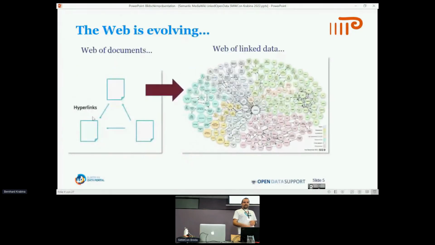So the basic idea of linked open data is that the web is evolving from a web of documents, where you have HTML documents that link to each other. Okay, that's fine. We have that. That's the internet. But we have a web of interlinked data. And this is happening. It's just not as visible, because you have to know what you are doing if you want to access this web of linked data. It's not so prominently there, but it is there.